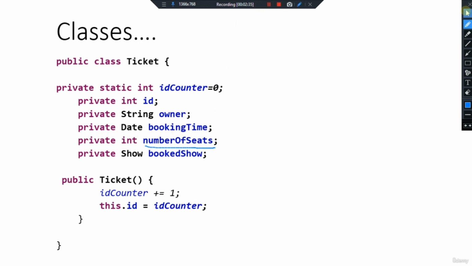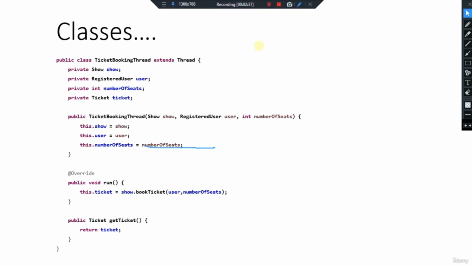Now moving to the next class. This is one of the important concepts here: booking a ticket is the part of the design where multiple users will be attempting to book a ticket for one seat. So there can be a race condition, or some blocking thread that will block the other users. So you have to create some threads which will do this job, and the book ticket method should be synchronized.